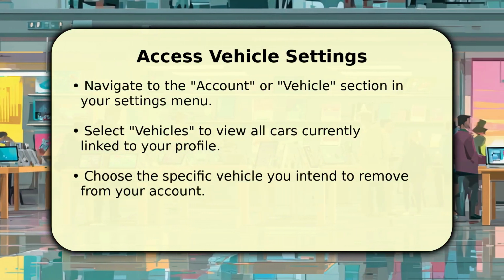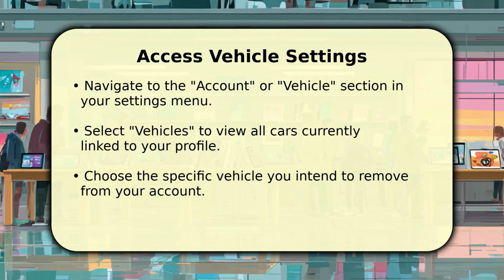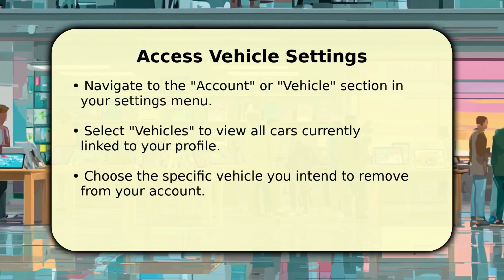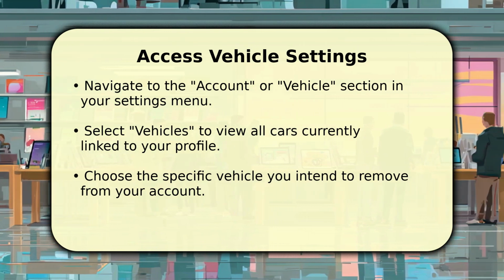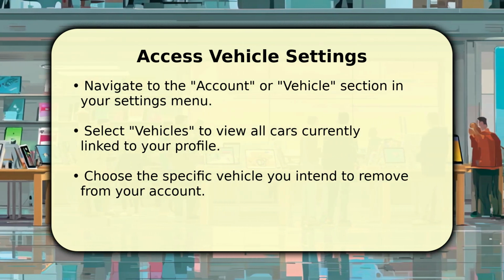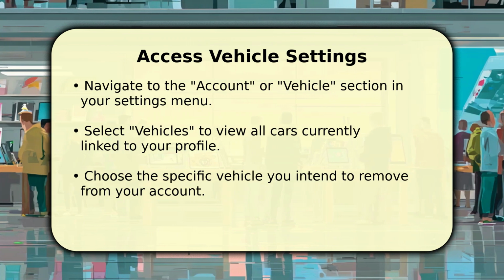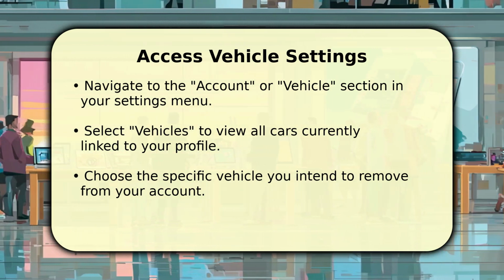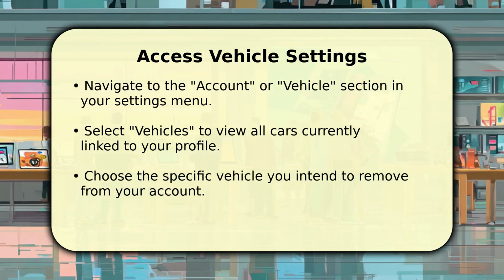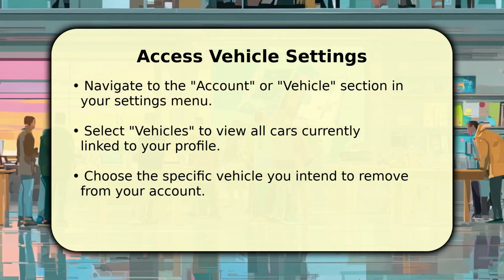Now, within this main menu, look for a section labeled either Account or directly Vehicle. Tapping on this will usually open up more options. From there, select Vehicles to see a complete list of every car currently registered to your Uber driver profile. Carefully choose the specific vehicle you wish to remove from your account, making sure it's the correct one.